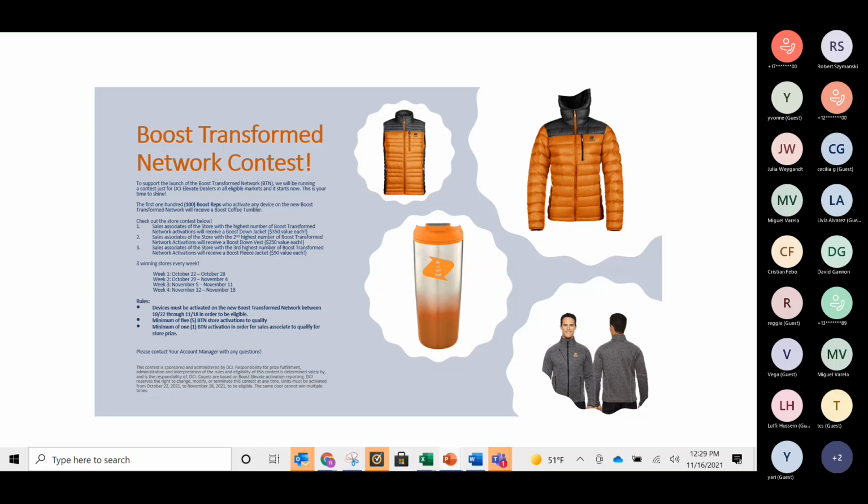Want to make sure we give you one final reminder to get your sales going. You don't have to submit anything to enter it. It's just sell the phones. Sell them on that new network. So get them out there today. Get them out there tomorrow. Get them out there Thursday. And hopefully you guys can win some prizes during this last week of the month.